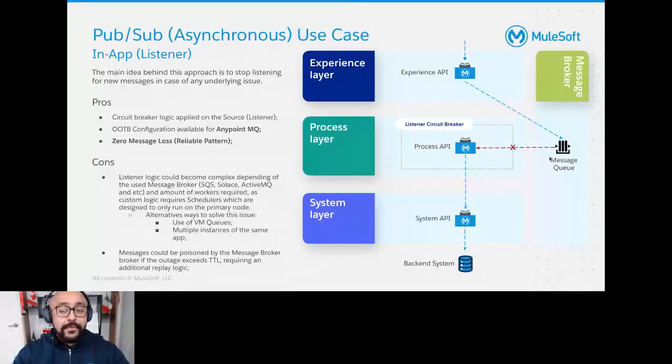That means you're not going to end up with a lot of poison messages on your message queue, and of course, you're not going to be pinging your backend system unnecessarily. That's why we have the circuit breaker implemented on the listener stage.